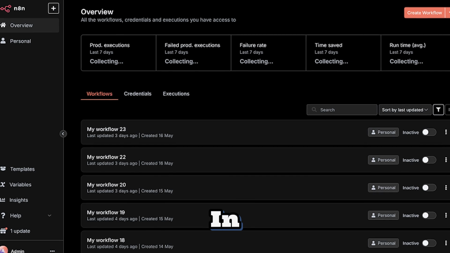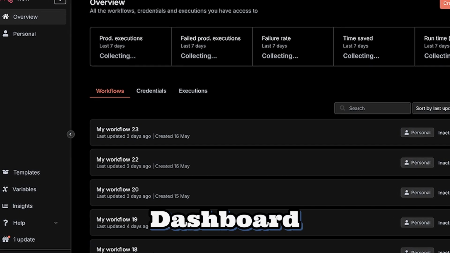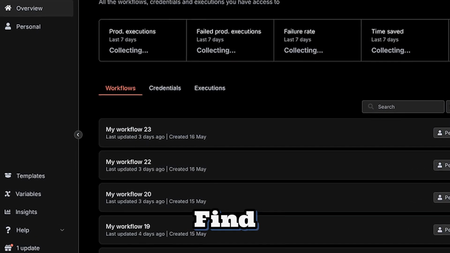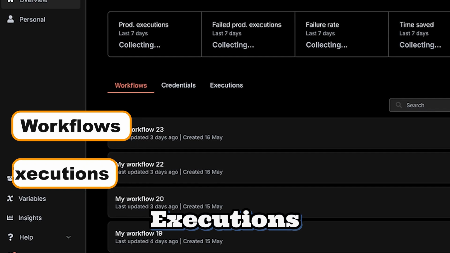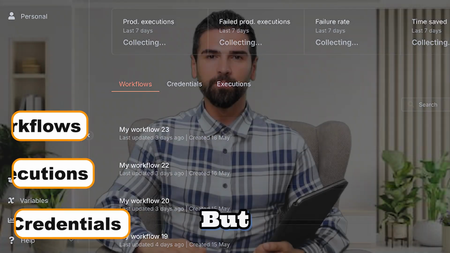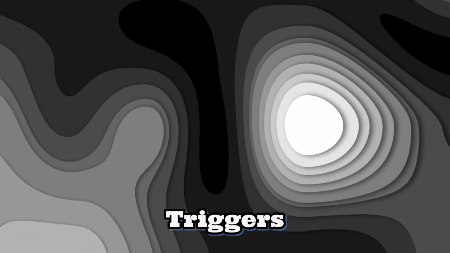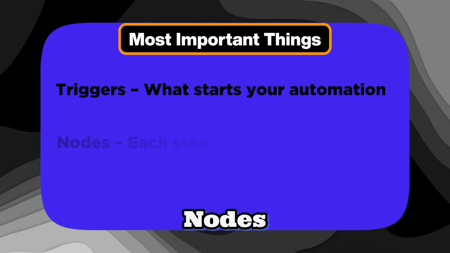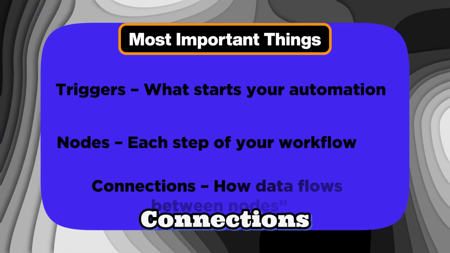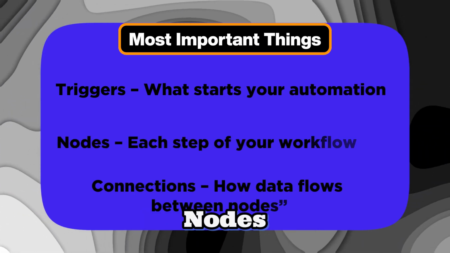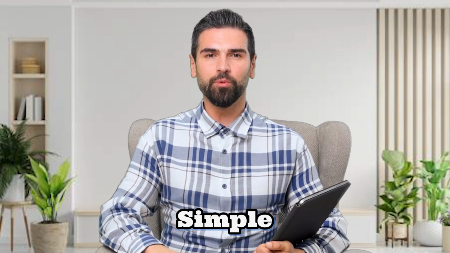Once you're signed in, you'll see a simple and clean dashboard. On the left side, you'll find options like workflows, executions, and credentials. But the three most important things are: triggers, what starts your automation; nodes, each step of your workflow; connections, how data flows between nodes. Let's build a simple workflow.